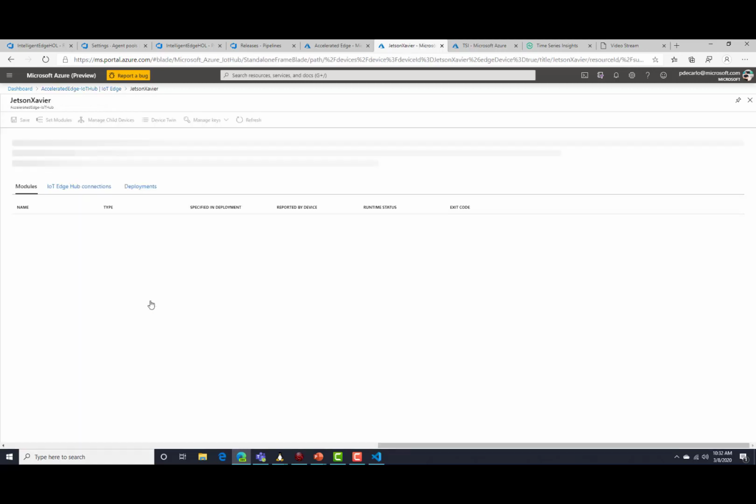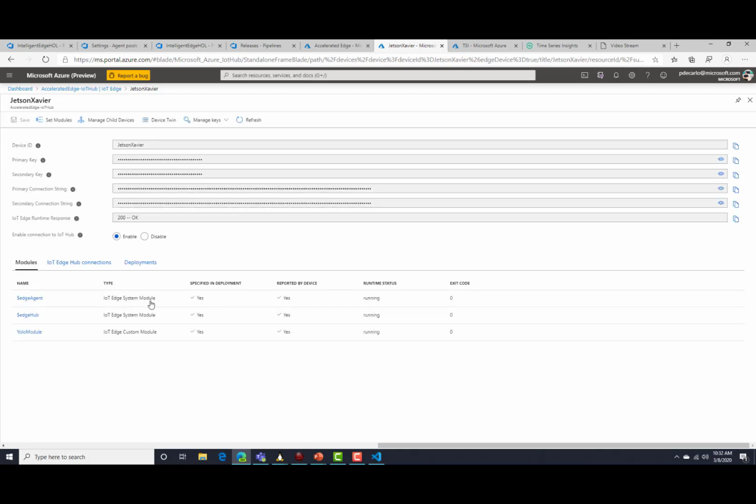So let's click into it. The good news is it looks like the IoT Edge runtime response is giving a 200 OK, which means that all of our modules are successfully running, and we can verify that right here. You'll see the Edge Agent, the Edge Hub, as well as the YOLO module. And if we click on deployments, we can see that the active deployment for this device is the Jasmine DevOps deployment that we just created in our release pipeline.